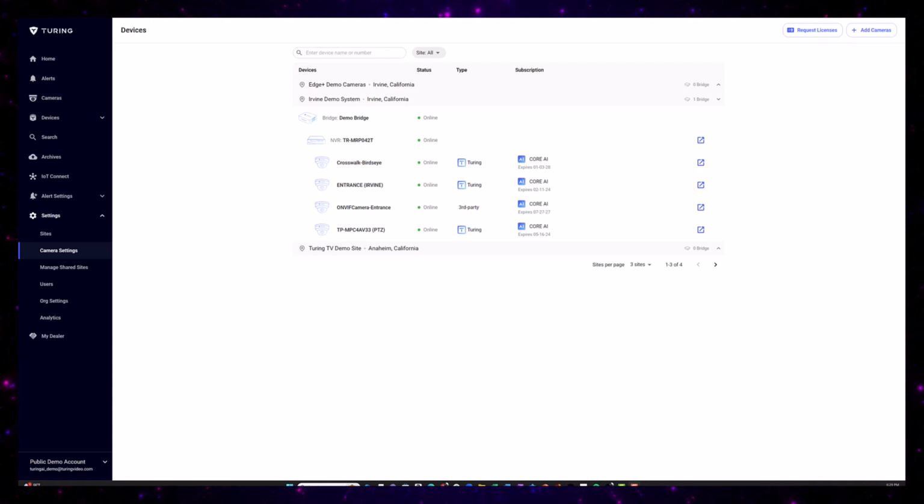Now, there are two different ways to show that. First, I'm going to illustrate adding a single Edge Plus camera, and then second, I will be using the batch adding option to add multiple cameras to the Turing Vision platform all at the same time, saving you a lot of time.